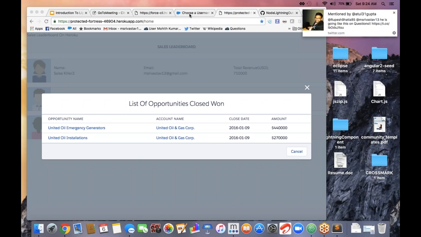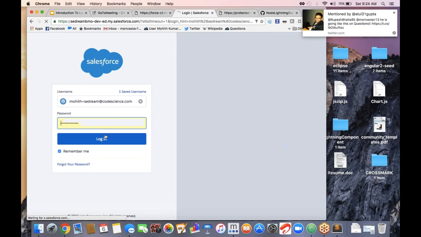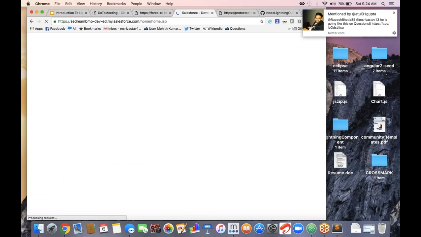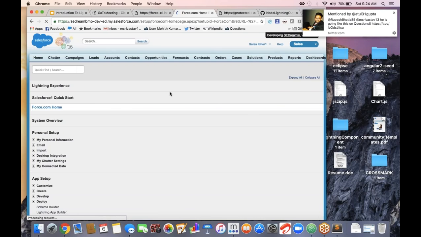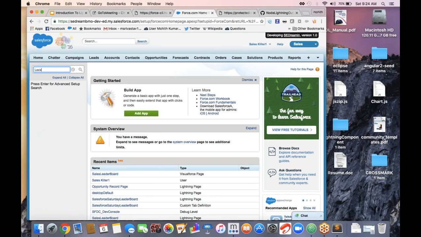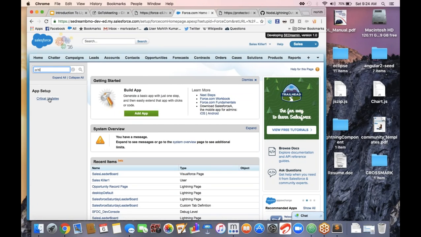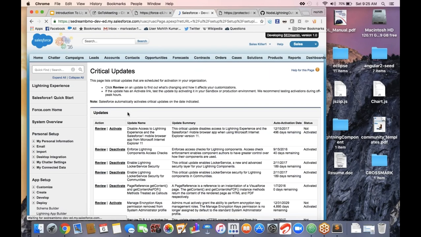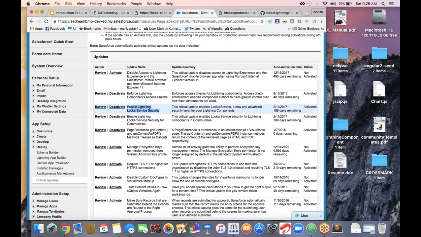If you go to your org, I don't know if you can still see my screen. As you can see, if I go to Setup and go to Locker Service here, sorry, it's called a critical update, guys. Locker Service is going to be mandatory. As you can see, I have enabled Locker Service currently. As a best practice to start with, always enable Locker Service. Don't ever disable it, because it is going to be mandatory.